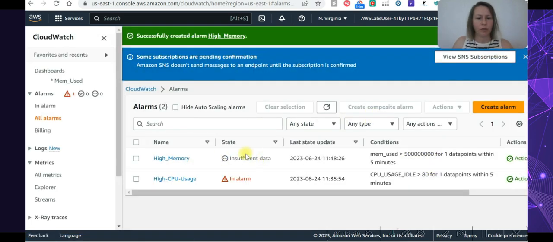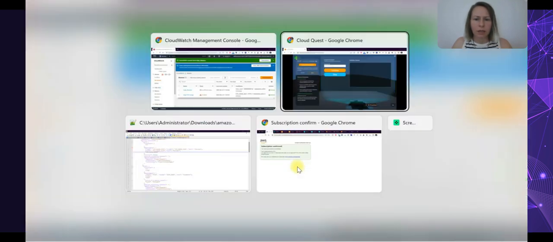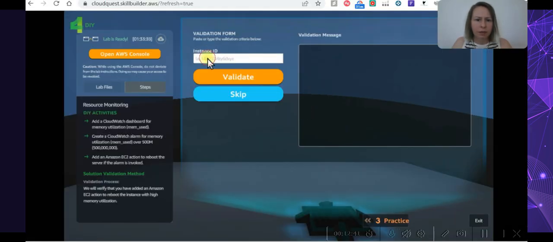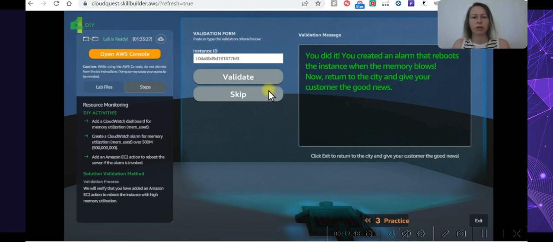Okay, we may need to wait for a while until it shows in alarm, otherwise it may not validate. But let's try. It's asking for instance ID. I just copied. Okay, didn't wait, and it's finished.